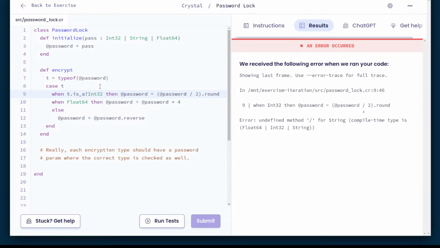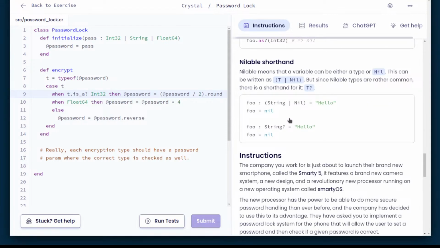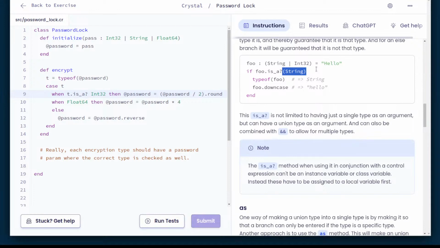Is that how they did that up top? Is_a, when T.is_a, and then it takes parens, it's a function. Yep, this is exactly why this exercise exists and is teaching exactly what. So when T.is_a Int32, when T.is_a Float64. This is really nice, actually. Like this makes me happy.